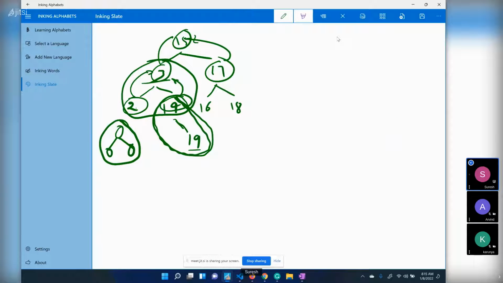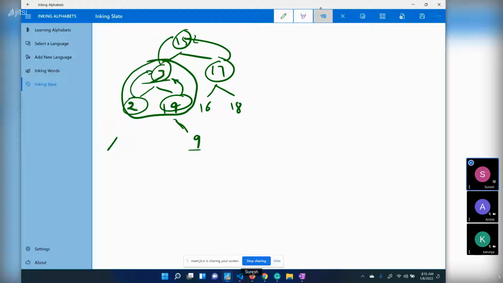Okay, let's do control Z. Do we have control Z? No. So let me remove this, and this. Okay, so we have this tree. So this is a binary search tree.